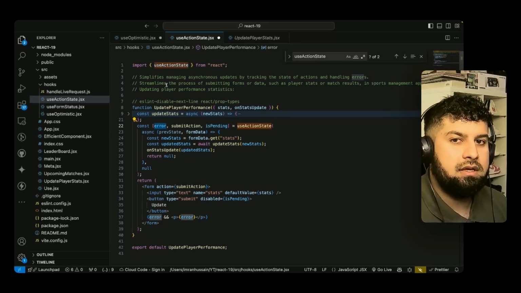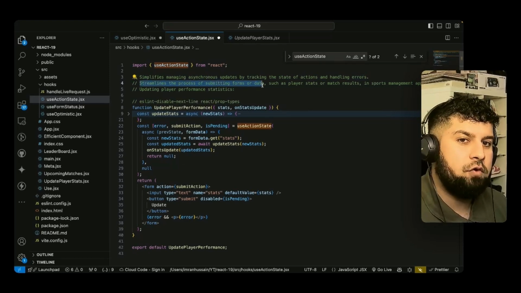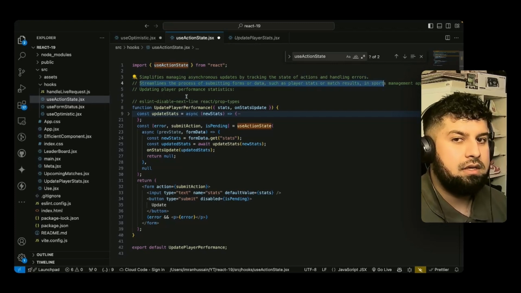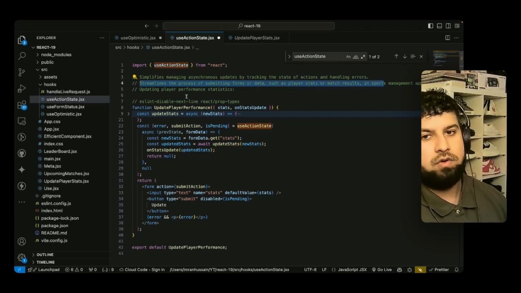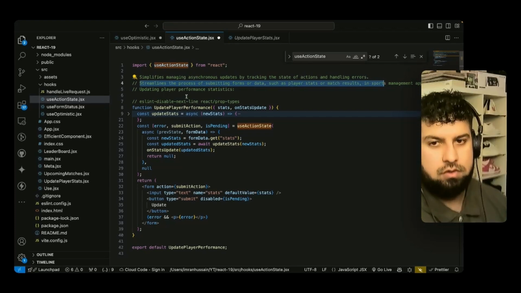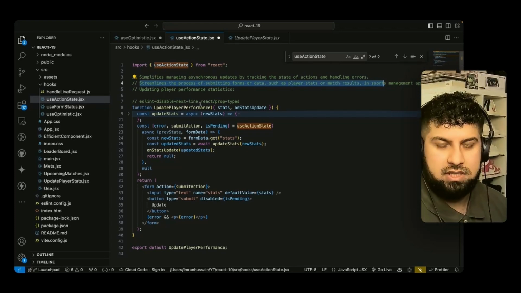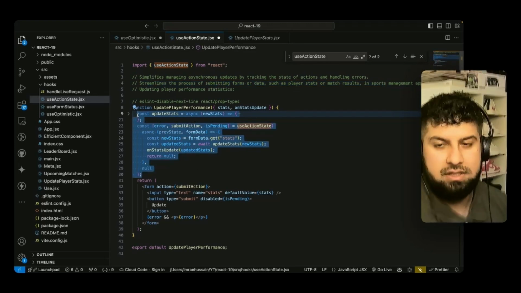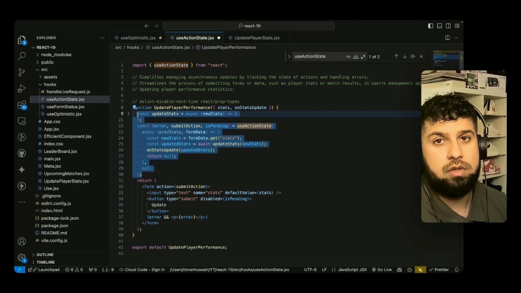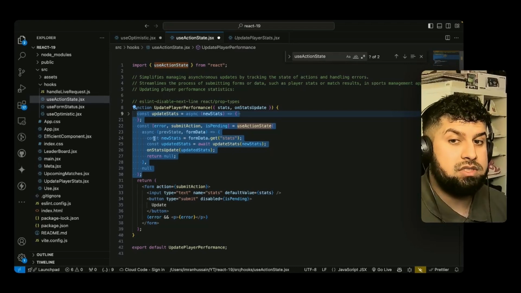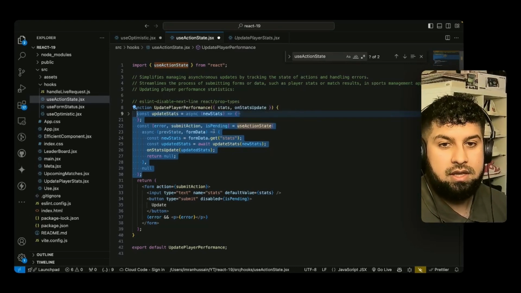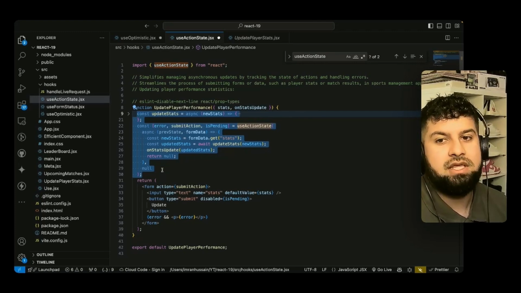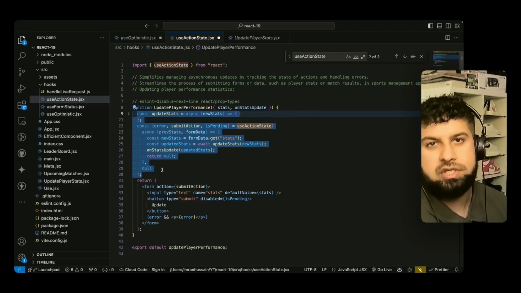So if you look at here, streamline the process of submitting forms or data in your apps. So that is the key point in here. If you think about it from before React 19, that is what you would have to do. But now you can combine all of this into your own little function over here. Again, with all of these methods, what I'm doing is I'm keeping them within the component. But what you should do is separate this logic out into a reusable hook yourself.